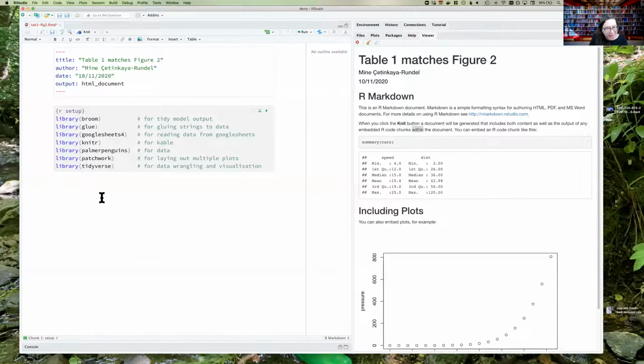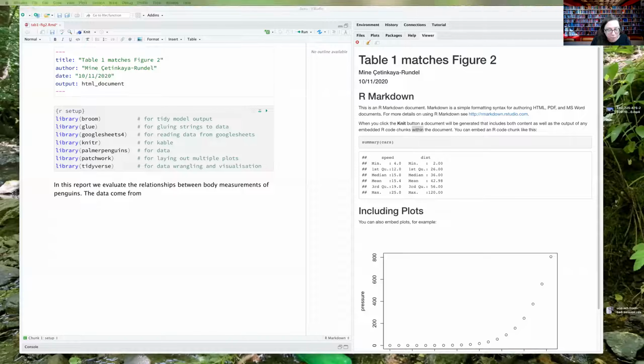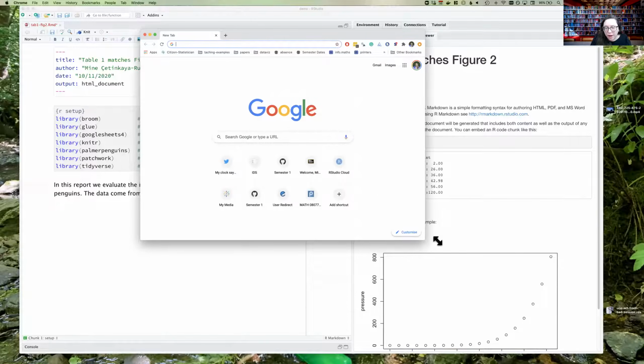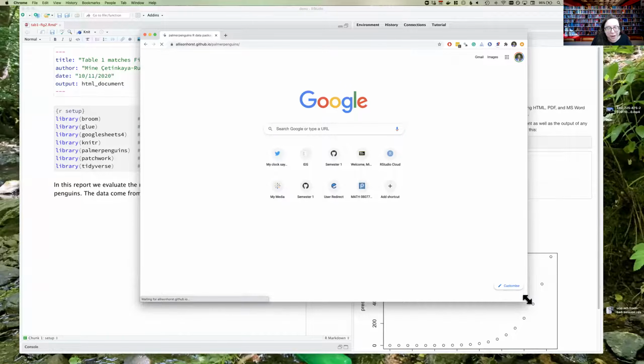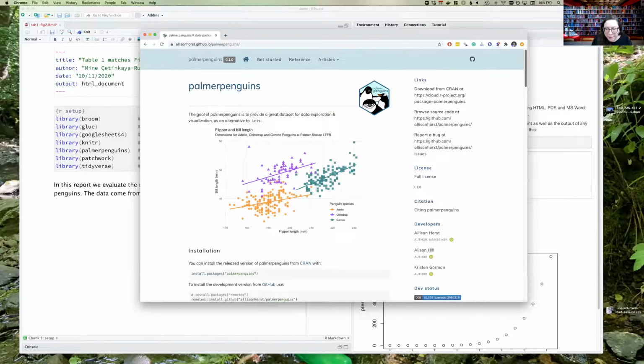So let's say that now we're going to do a little bit of writing. In this report, we evaluate the relationships between body measurements of penguins. The data come from, and I'm not sure if you're familiar with this, but there is a package called Palmer Penguins that we're going to be using here. So let me go ahead and bring this up. Let's say that this is the Palmer Penguins package that I'm going to use for my data, okay?